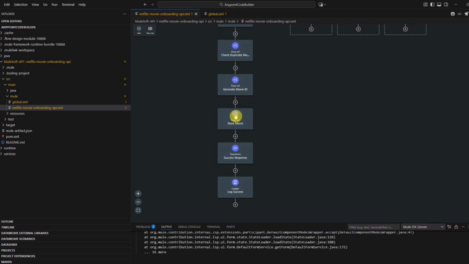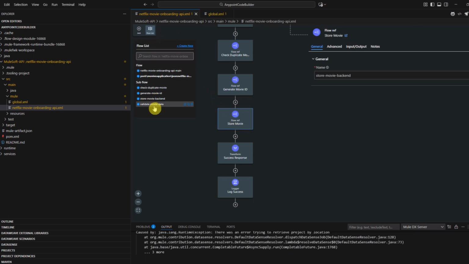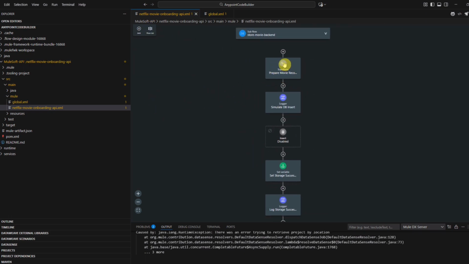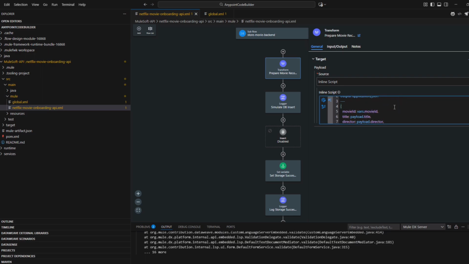Once the movie ID is created, it will store the movie. For storing, we have a subflow created, and in store we are just preparing some movie record, the movie payload, and then we are inserting that into a backend database. Currently it's commented out, but we can uncomment it and give our related configurations.